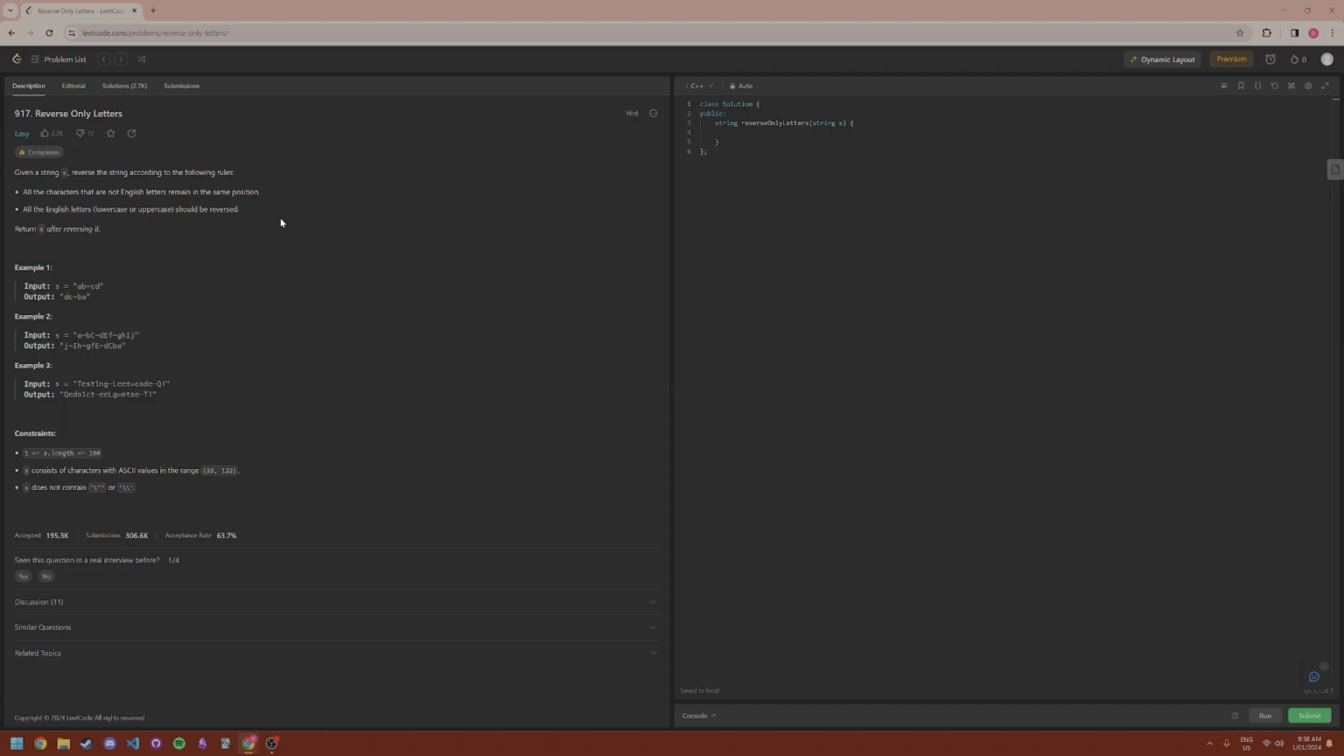Reverse only letters. Given a string S, reverse the string according to the following rules. All the characters that are not English letters remain in the same position. All the English letters should be reversed. Return S after reversing it.